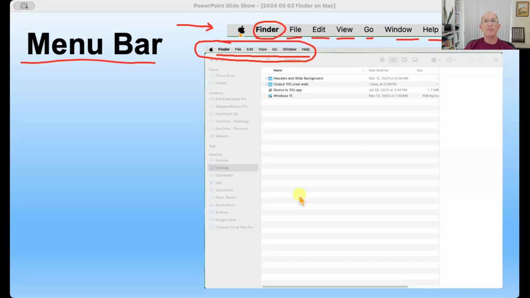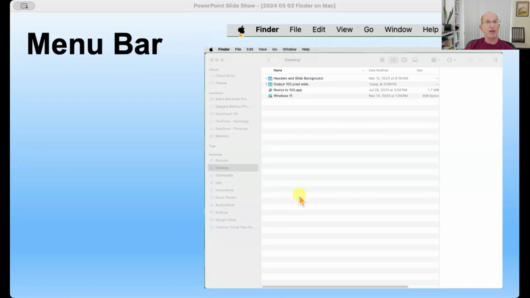Yeah, Melissa? Is the menu bar the same as a toolbar? Are they interchangeable? Good question, because I think that is my next slide. Oh, I anticipated you. Okay. Yes, but they are different.